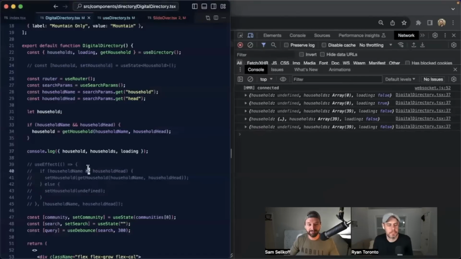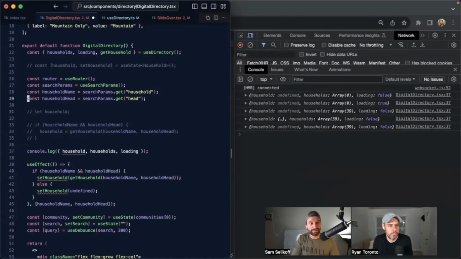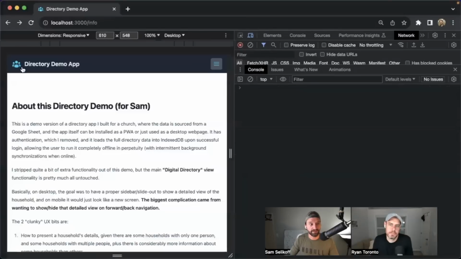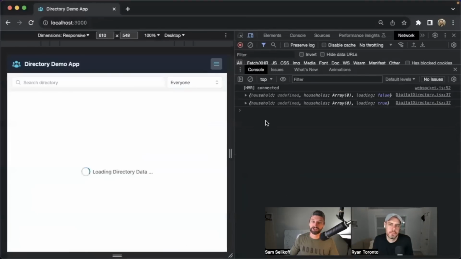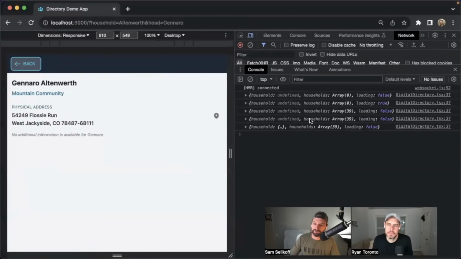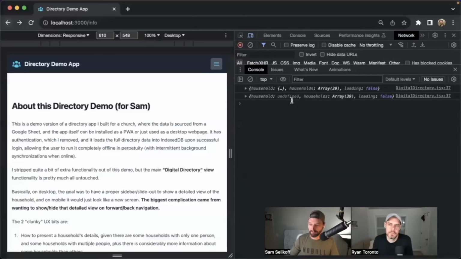Whereas doing this in an effect, actually, this would be interesting to just see what happens. If we go back to the case where we have a separate piece of state for something that can be just synchronously derived from this piece of state, look at what the behavior is now. Let's go back to the homepage and refresh. So we have the same initial thing here, but when I click on one of these, look, we get two additional renders, undefined, and then after the effect runs, we set that new state. And then if I were to go back, we have two more renders as well.